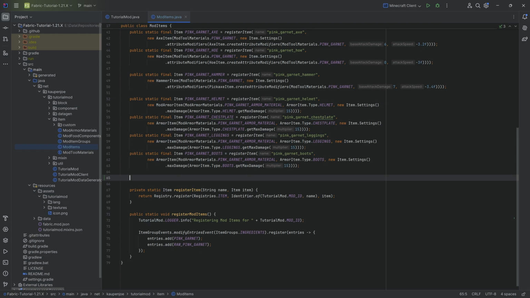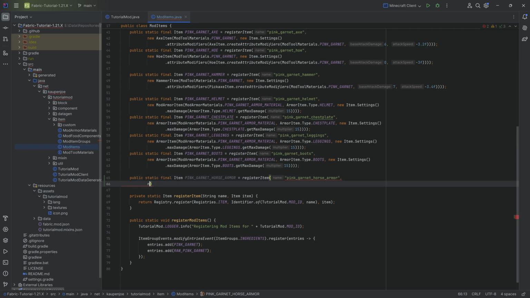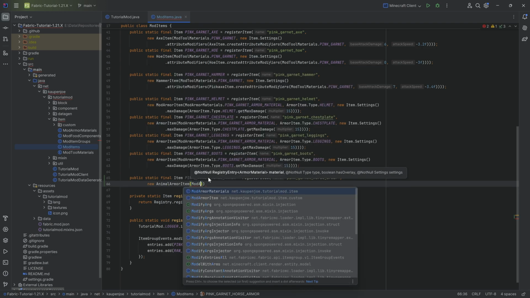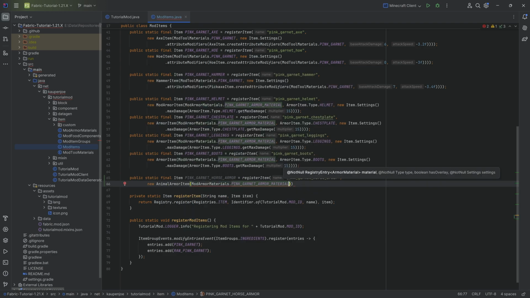In the ModItems class, we're going to add a public static final Item. This is going to be the PINK_GARNET_HORSE_ARMOR equal to the registerItem method, of course. It's going to be pink_garnet_horse_armor. Why the long face? I don't know. This is equal to a new AnimalArmorItem, passing in ModArmorMaterials.PINK_GARNET_ARMOR_MATERIAL. The second is going to be a type, EQUESTRIAN. So this is the type of animal armor item, very importantly. Then we're not going to have an overlay, so false.